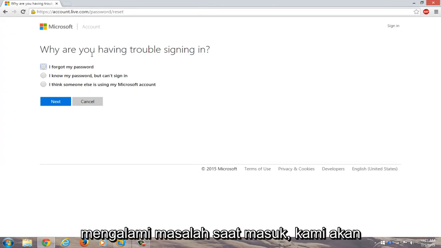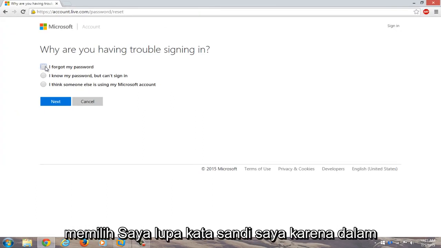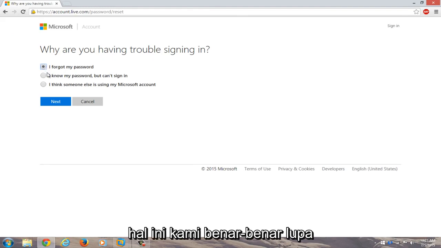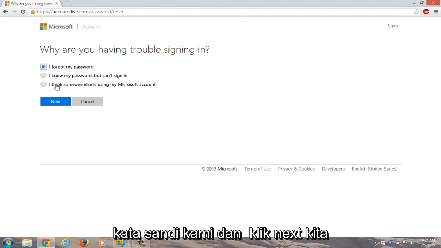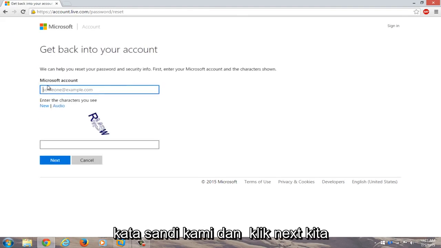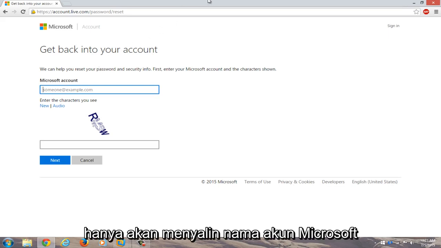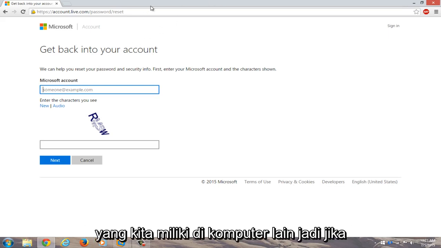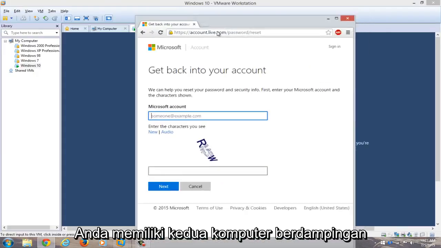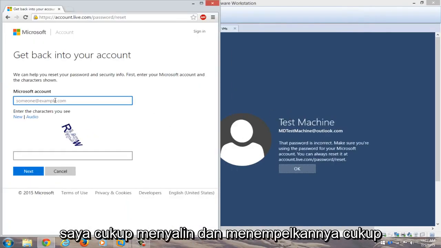Why are you having trouble signing in? We're going to select I forgot my password, because in this instance we completely forgot our password. I'm going to click on next. We're going to just copy our Microsoft account name that we had on the other computer. So if you have both computers side by side, you can just copy and paste it pretty much in.